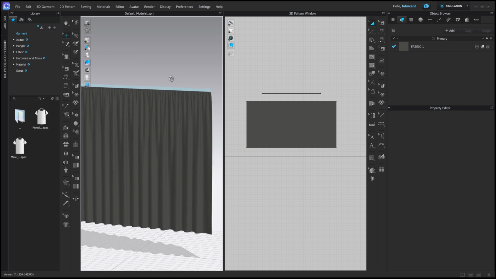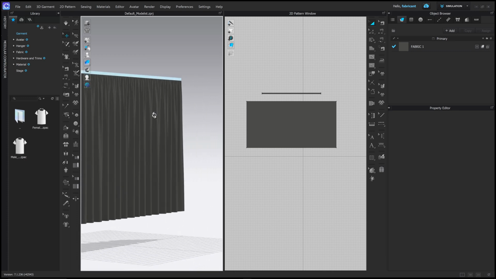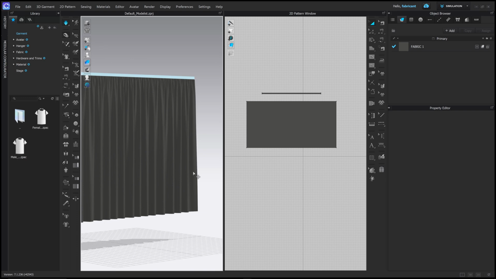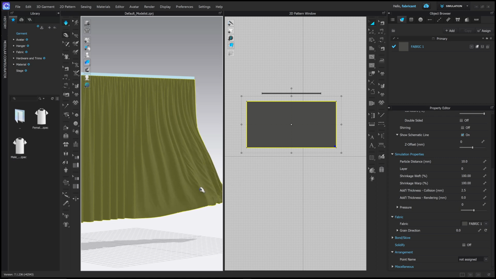So if I zoom out, we have these really nice little creases happening. It's looking like a curtain. And if I simulate one more time using the spacebar, and I grab this, this is going to react a little bit slower in response to me trying to work with this in 3D space because it's set to a particle distance of 10.